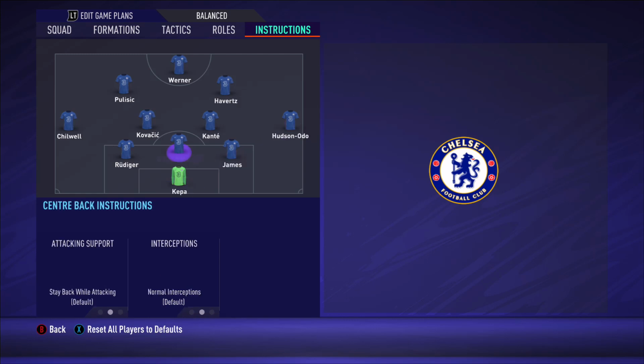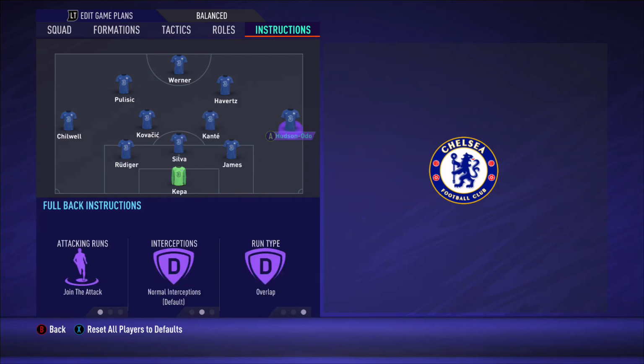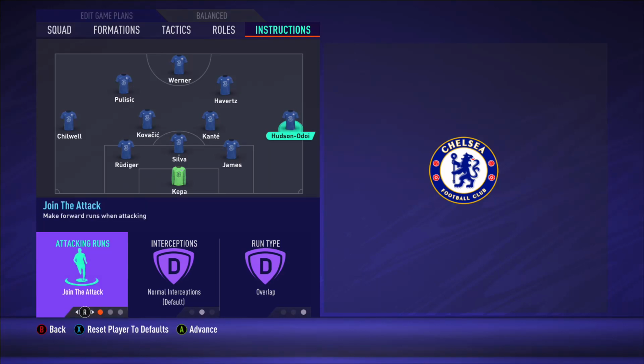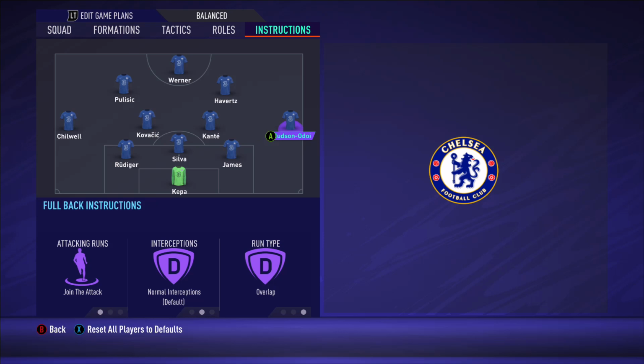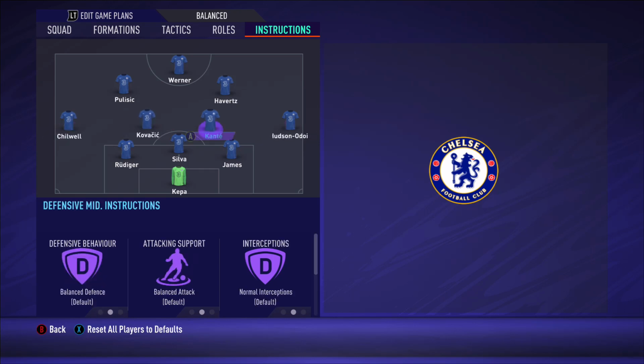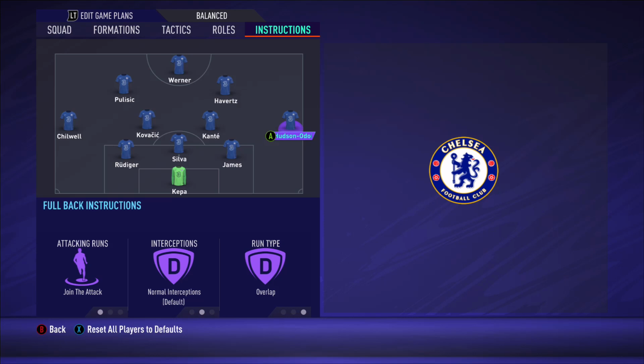Instructions. So nothing on the centre backs or goalkeeper. You already know me. Hudson-Odoi join the attack. Overlap, that is so important. If you don't have your wingers overlapping, then there's no point playing this formation. I'll be real with you lot. This is the cheat right here. These guys are the cheat, Chilwell and Hudson-Odoi. So make sure they're overlapping, right?